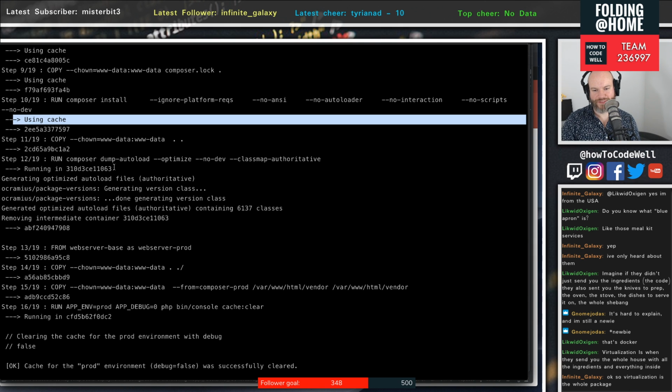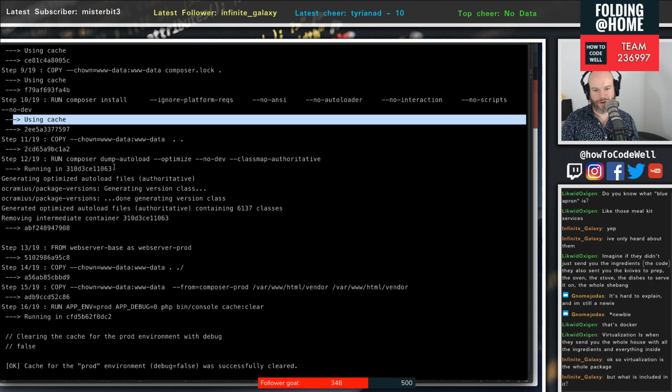That's a really, yeah, virtualization is when you send the whole house with the ingredients and everything inside. Yeah. So the way I think of Docker is that Docker is like a single room in the house, like a container, right? So the container being the bathroom or the kitchen, whereas virtualization is the whole house in which you have all the rooms.